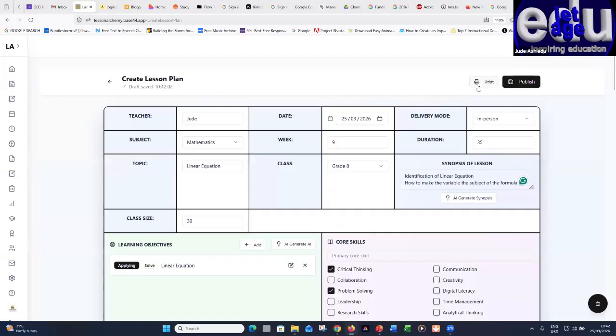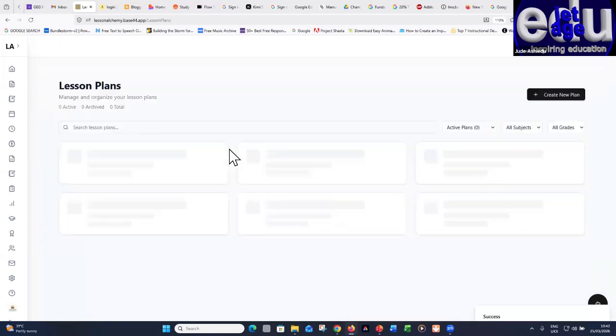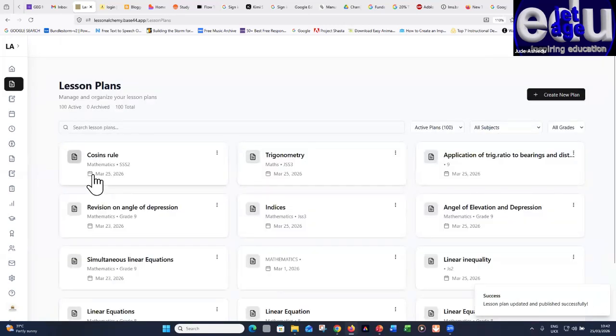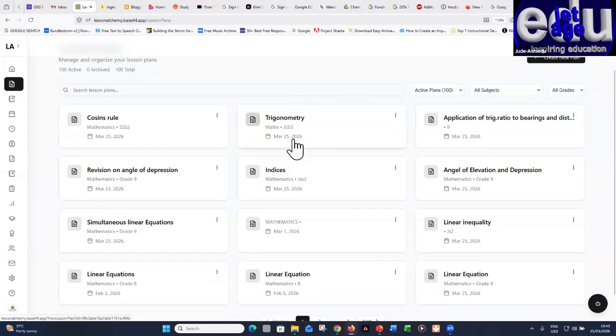Now, once you are done, you can print your lesson plan as PDF on paper, or you can publish it, and it's going to be saved.